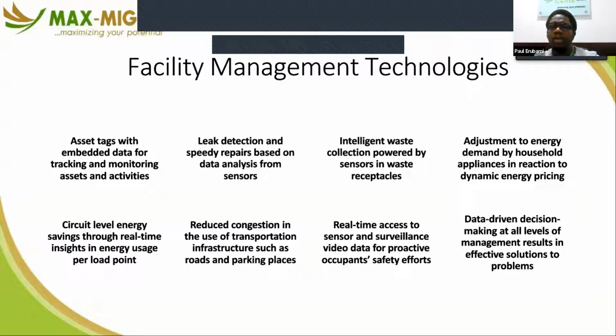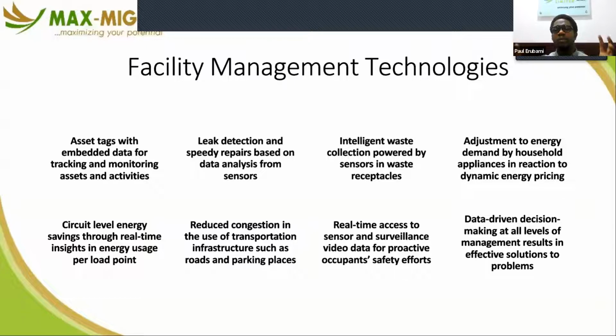environment, for large sites. Adjustment to energy demand by household appliances in reaction to dynamic energy pricing. We don't have too much of dynamic energy pricing in Nigeria. I don't know what part of Africa it does, but what dynamic energy pricing does is, because your power plants in the public utilities have a fixed capacity, they are under pressure to raise those capacities to meet the needs of peak periods where virtually all loads are on.